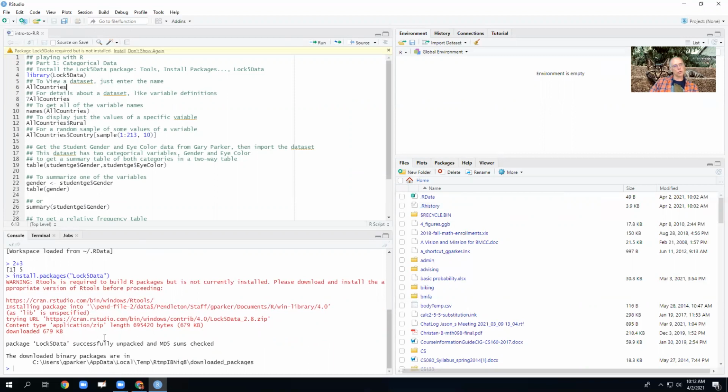So this is the console down here. So when we run certain commands, either from the menus up here or from the R file I have here, it's going to give me information about that over here. All right, so I have that data. So then I could view one of the data sets in there.